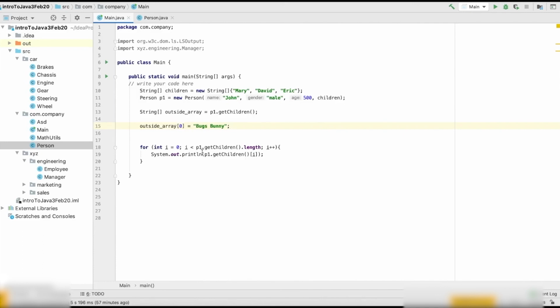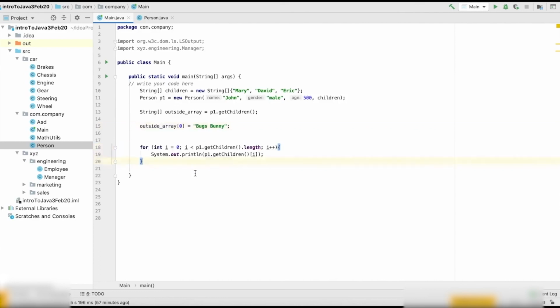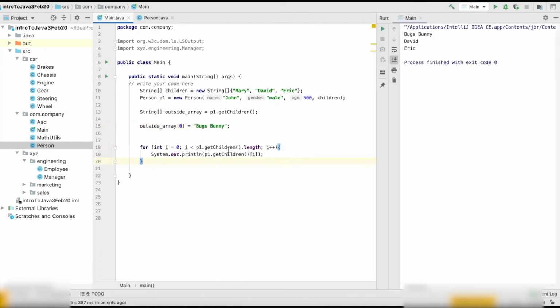However, when I print out the children of P1 using this for loop that we've used before, let's see what the result is. So we're running it. You see, when we actually try to print out the names of the children of P1, the name of the first child of P1 becomes Bugs Bunny. So John has 3 children. One is Eric, one is David, and the other is Bugs Bunny. And again, that is something we do not want. How did this happen? Let's analyze this in a diagram.